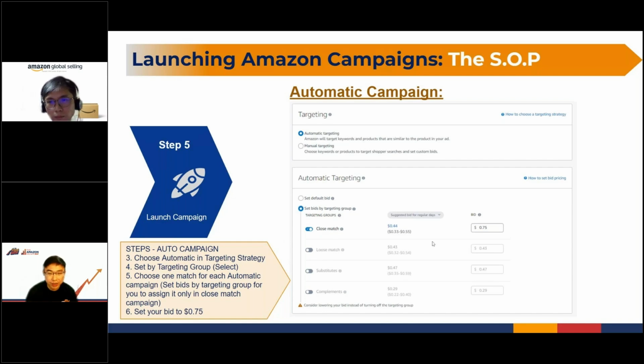Okay, and generally I just set the bid to 75 cents. But if you want, you can just follow Amazon's suggested bid for regular days, because over here you can actually drop down and say you want to choose regular day or near the high season. For Prime Day or Black Friday, bids are different, all right? So usually I'll just choose 75 cents. I want to bid slightly higher than the suggested bid so that my ads will show up a little more. Because in a honeymoon phase, very important, right? You need to get as much sales as possible. You want your ad to show, okay?